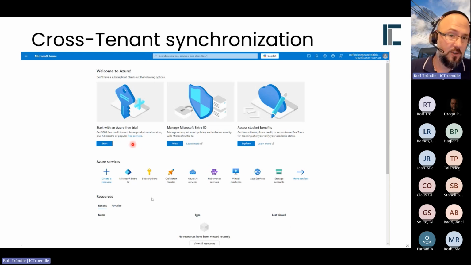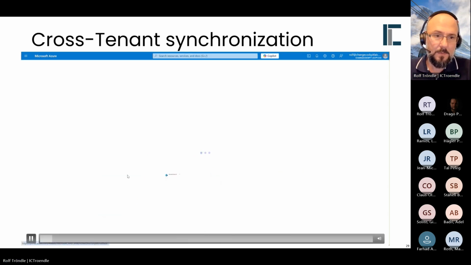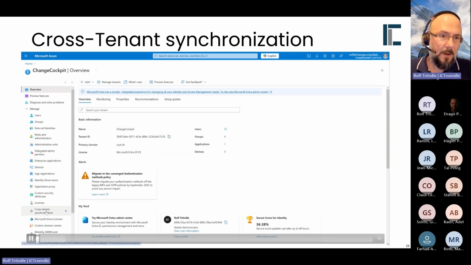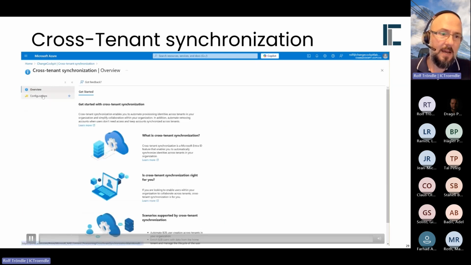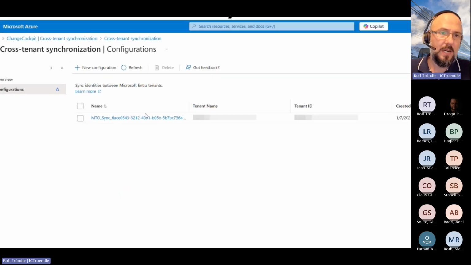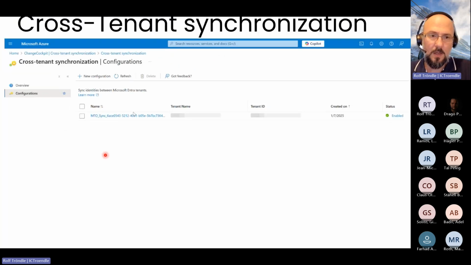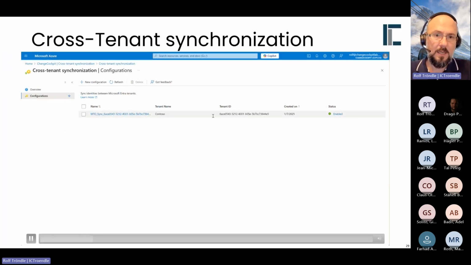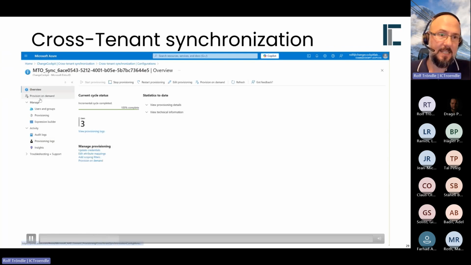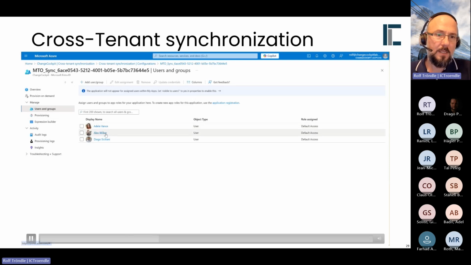So cross-tenant synchronization, we check the configuration in here. We go to Entra ID, cross-tenant synchronization, and now we have a configuration part. And the configuration, when it's done by the MTO wizard, is always MTO underscore sync underscore and then the GUID. So this was created in here, and that's quite an important part regarding the attributes and the member settings. You see, we synchronized 3 users, 100% is complete.